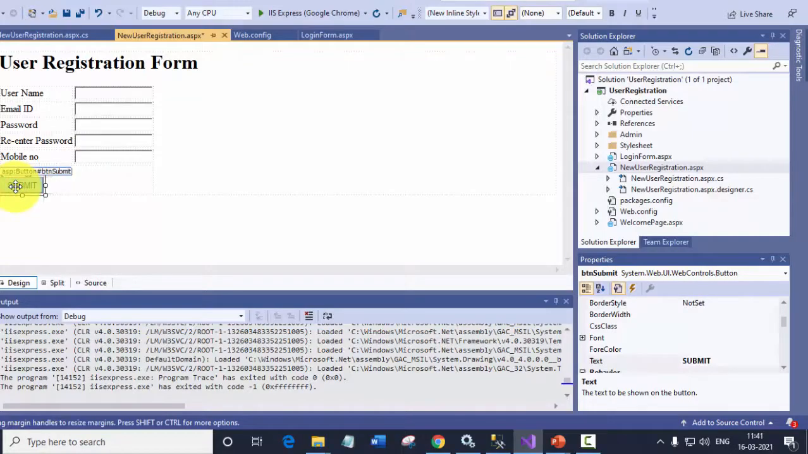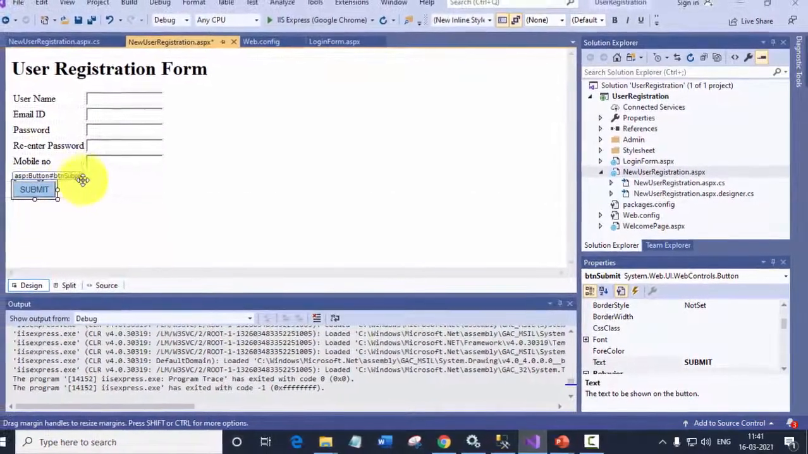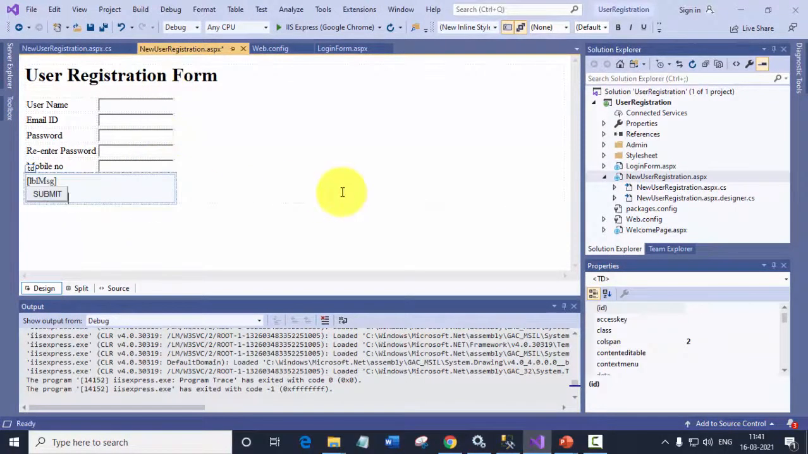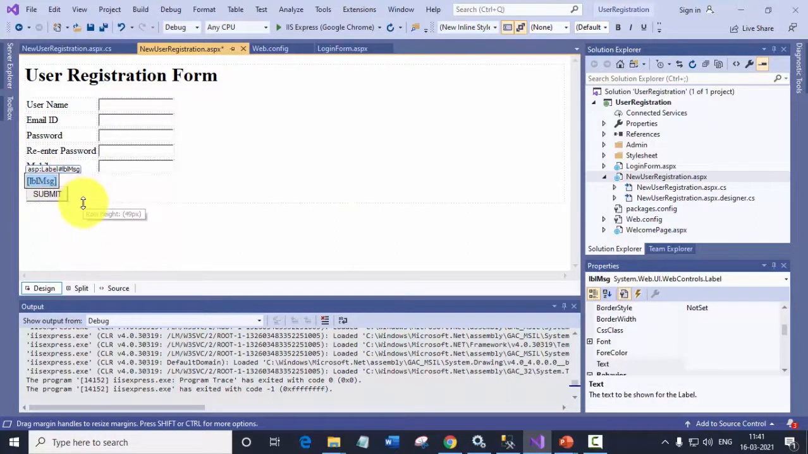This is the submit button. On the submit button we will insert the records, insert the values entered by the user into the table. We are going to see the code of that, and this is the label message, or the message to display that the records were inserted successfully. So let's see the code.